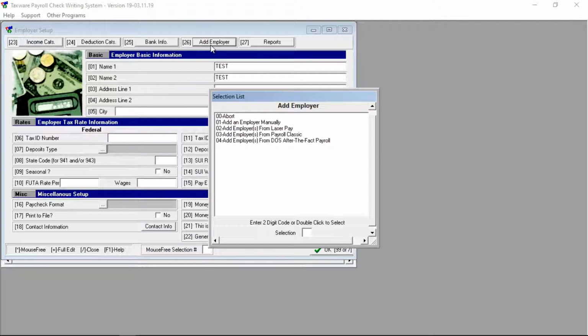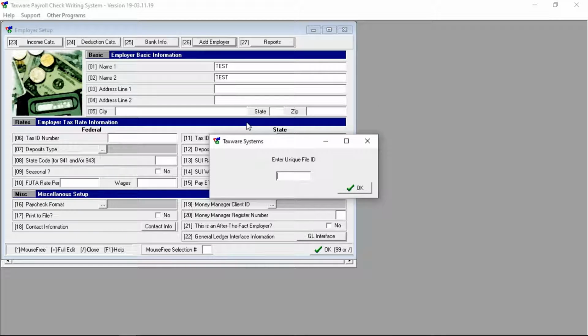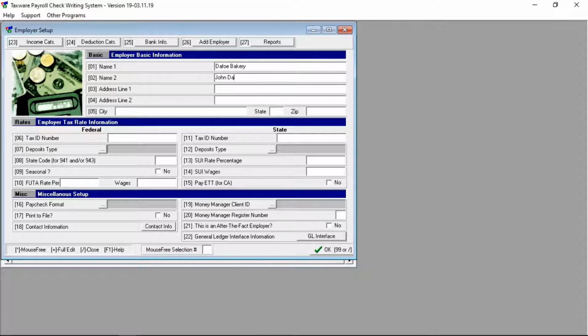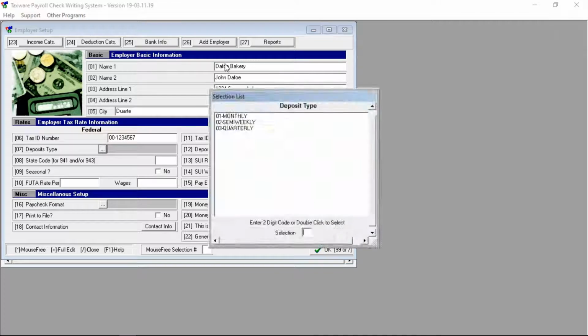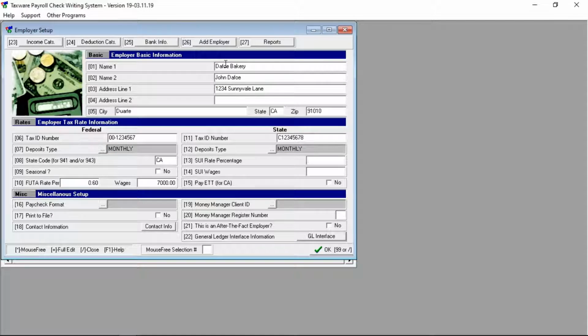We will choose 01, Add Employer manually. A prompt will show up asking for a unique file ID. It is recommended to use some portion of the employer's name as the file ID. After adding the file ID, we will be on the basic information screen. We will need to fill out all of the information here.